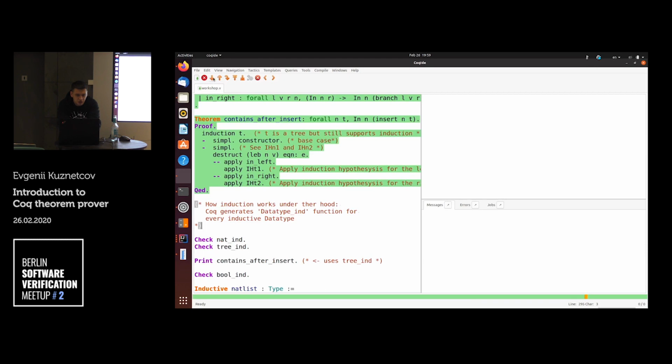Let's check this type. So please look into the right bottom corner. It says that for an arbitrary predicate P, you can prove that P holds for all natural numbers if you can prove that it holds for 0, and if you can prove that it holds for the next natural number based on the fact that it holds for the previous one. So it's exactly how mathematical induction for natural numbers works.